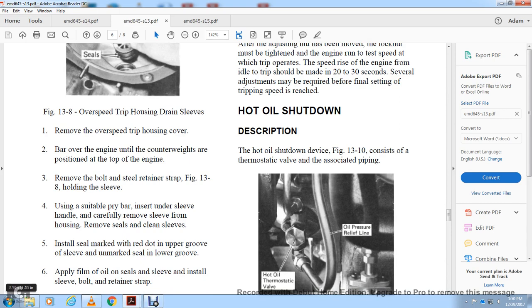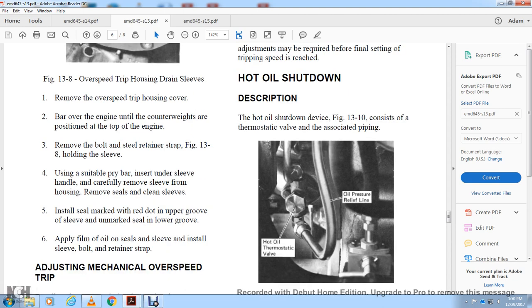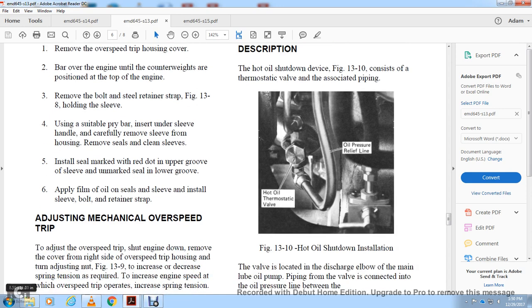Using a suitable pry bar, insert it under the sleeve handle. Carefully remove the sleeve from the housing. Remove the seals from the cleaned sleeves. Install the seal marked with a red dot in the upper groove of the sleeve and the unmarked seal in the lower groove. Apply a film of oil to the seals and oil on the sleeve, then install the sleeve, the bolt, and the retainer strap.